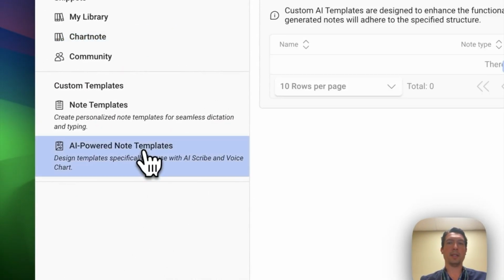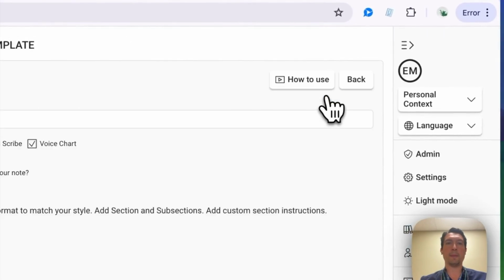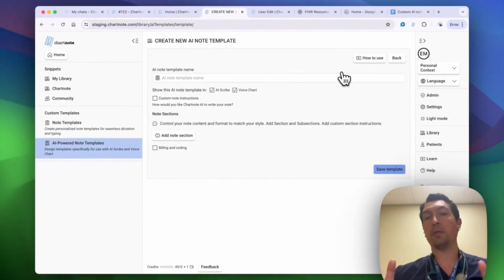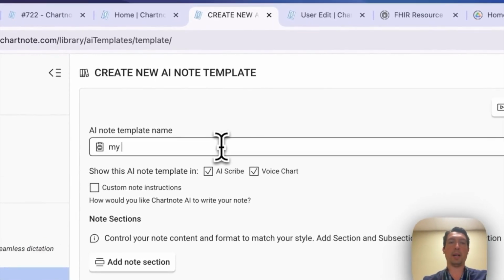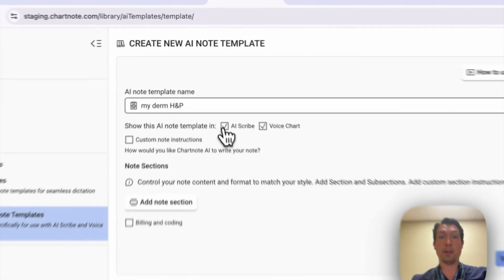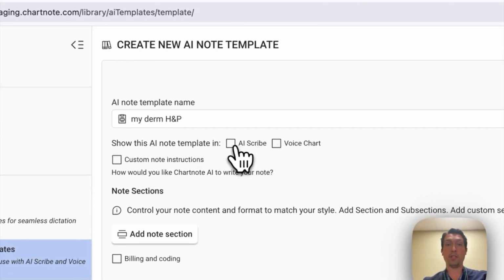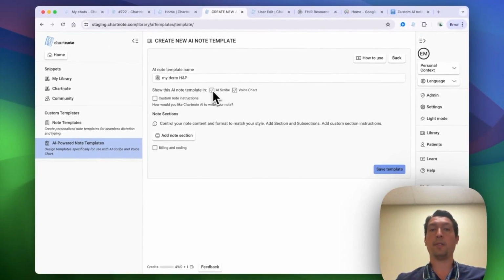So we're gonna go home and then click on library. Here, let's go to AI powered note templates and click here to create a new template. This template is going to be used for a dermatology clinic and it's for new patients. So it's an HMP for intake of a new patient. I'm going to name it, and here you can select whether to use it on AI Scribe or voice chart or both. Remember, AI Scribe is where you record the conversation you have with the patient versus voice chart, where you just dictate a note and then you get a transcript formatted into a note.